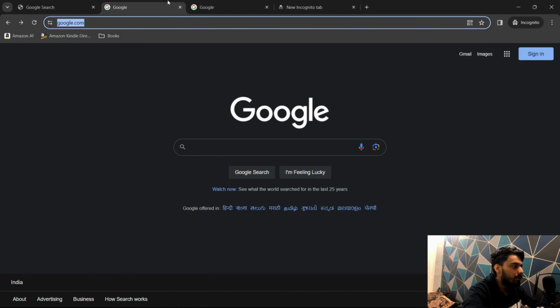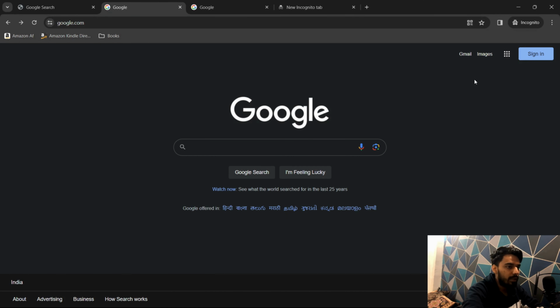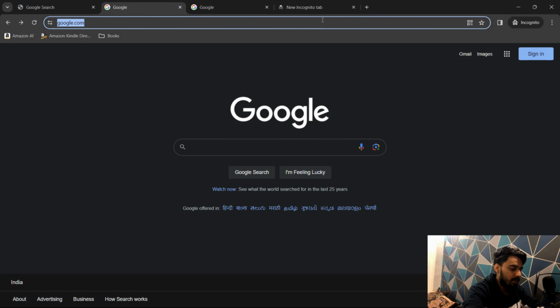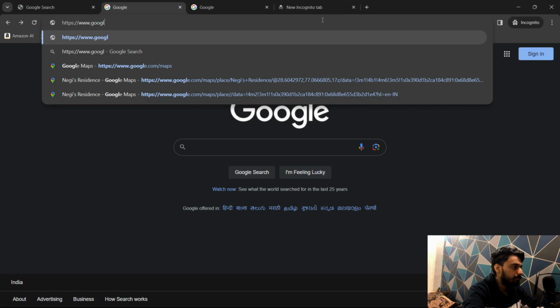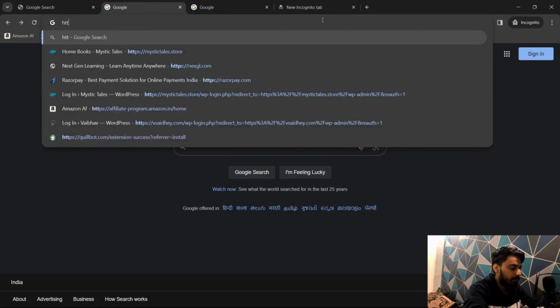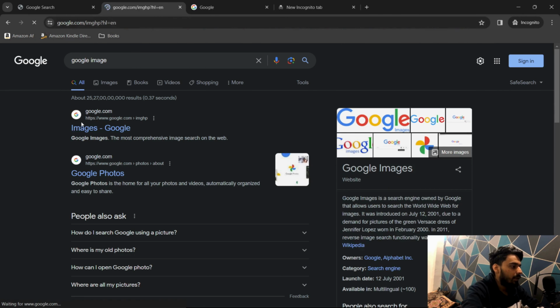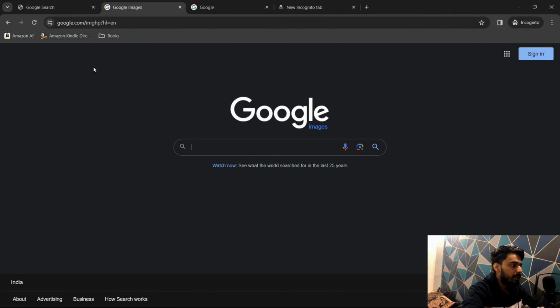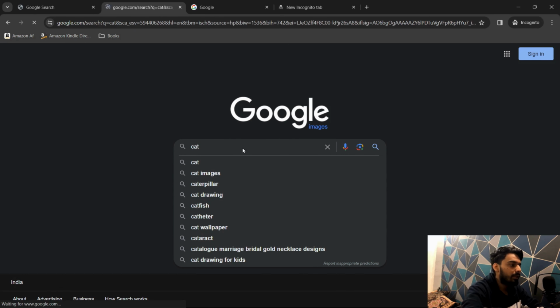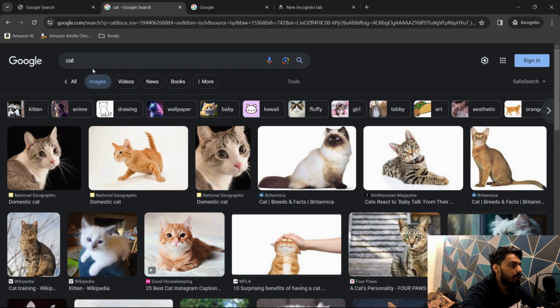For that, we have to go to the Google search engine. Where's the images section? I don't know, so I'll just do google.com, Google Image. Now this is the Google Image section. If I type something here like cat and search, you can see that this is redirecting me directly to the images section. It is not showing me all the web pages. So how is it doing that?